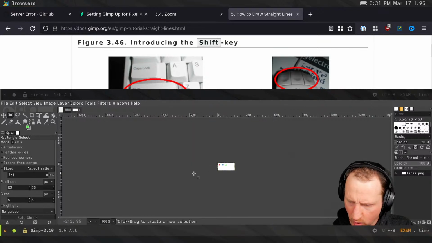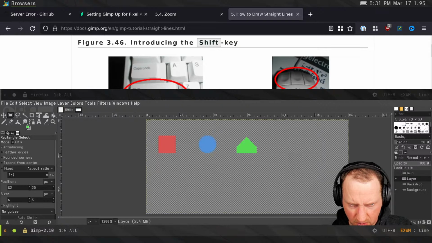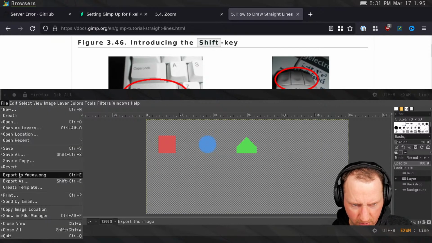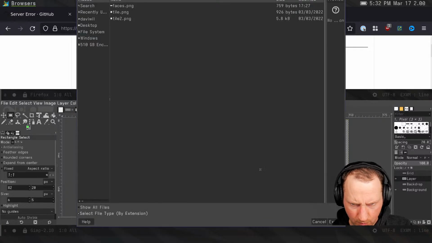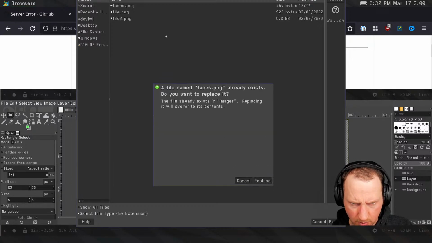Yeah, I had an issue with this one time before. Oh, doesn't seem like it has an alpha channel, does it? Maybe that was a mistake. Okay, let me try to export this one more time. Export as. Export. Yes.